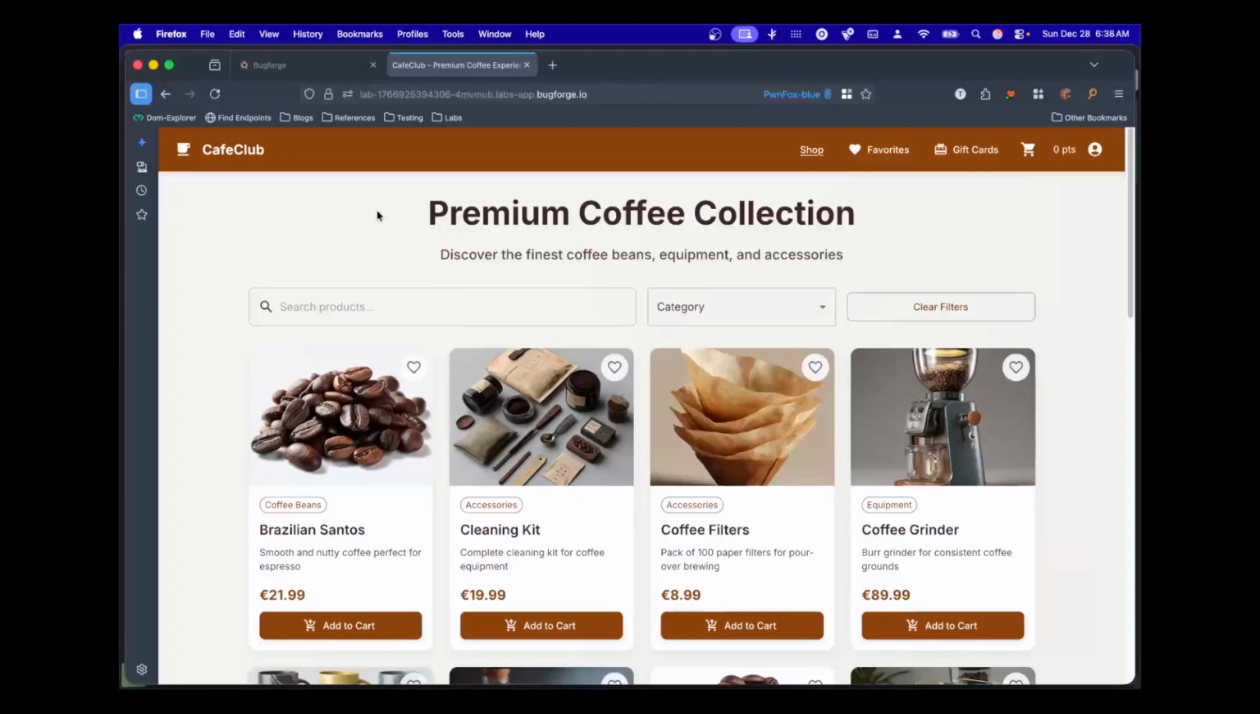Hey everyone, welcome back. Today I'm going to be going through the challenge solution walkthrough for this version of Cafe Club on Bugforge. This is a pretty fun one.